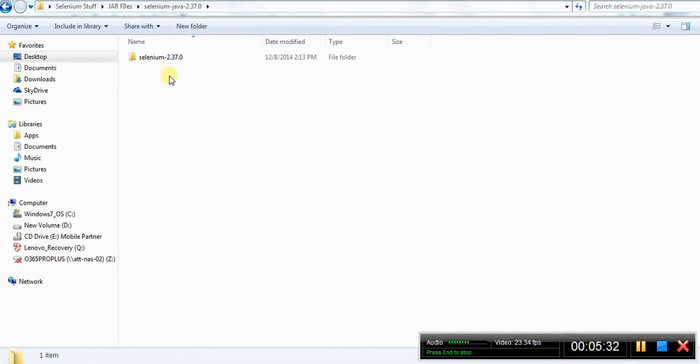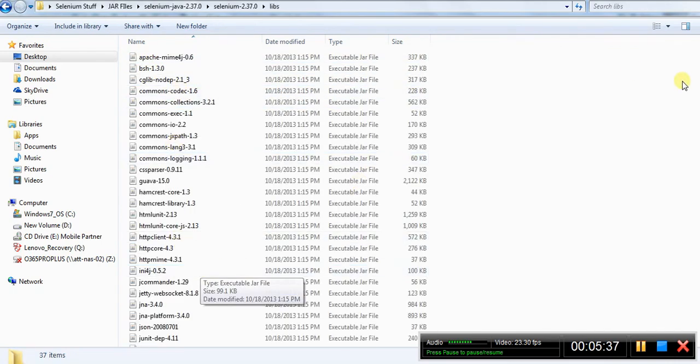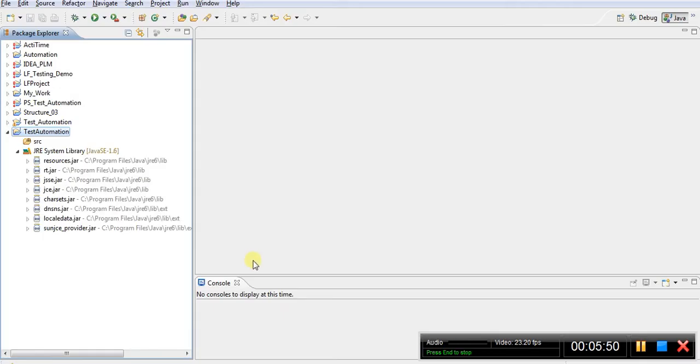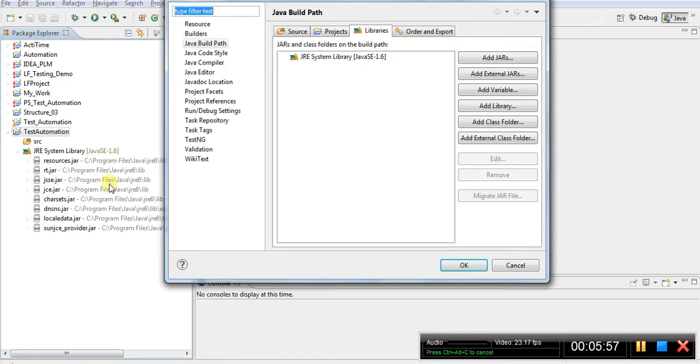Here I have the extracted files. You can see these are the libraries which come by default in Selenium. Now let's import these files into our project folder. Remember the path where you have downloaded your file. Go to Eclipse and right click on your project. Go to Properties and you can select the Java Build Path option and click on Add External JARs.